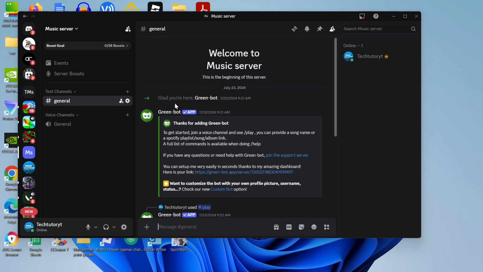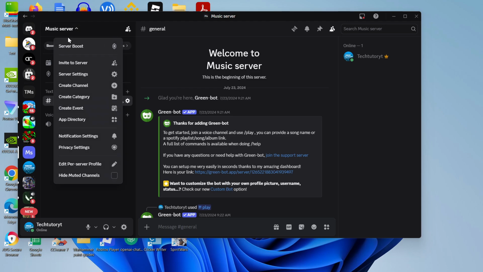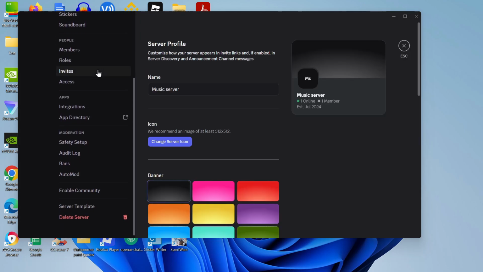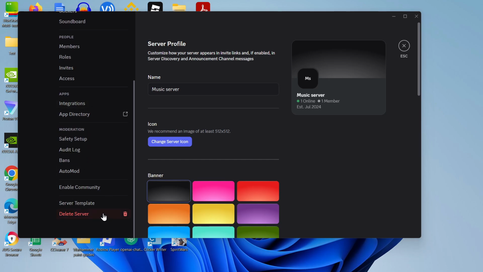Now once you've done that, come up to the top left hand corner, click onto the server name to bring up this menu, and from here come and click onto server settings. Once you're in your server settings, come over to the menu on the left hand side and scroll all the way to the bottom. At the very bottom you'll see an option to delete server.